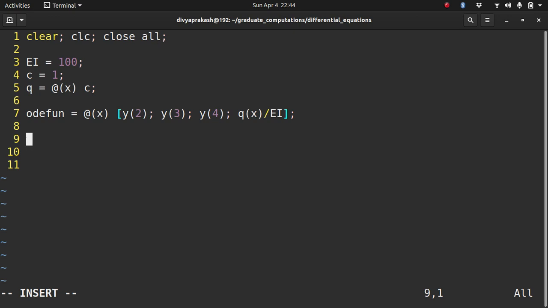Now I need to define the boundary conditions. That is also specified as a function. So let me call this function the boundary condition function, right? Or BC fun, yeah.